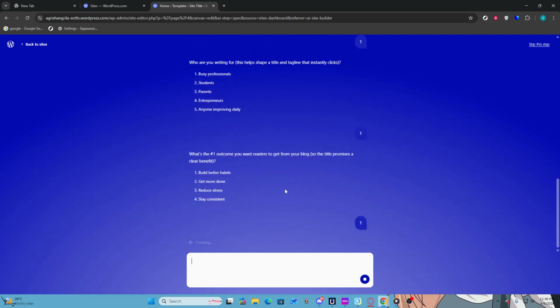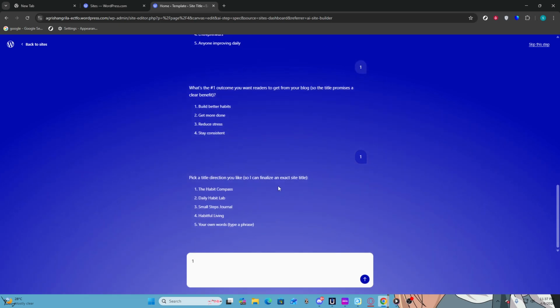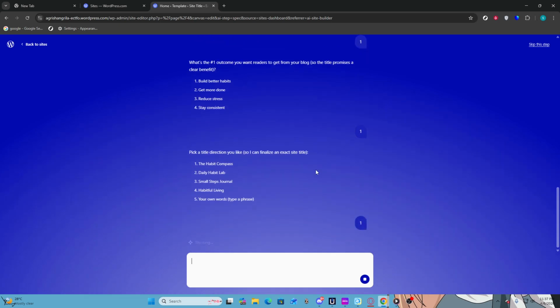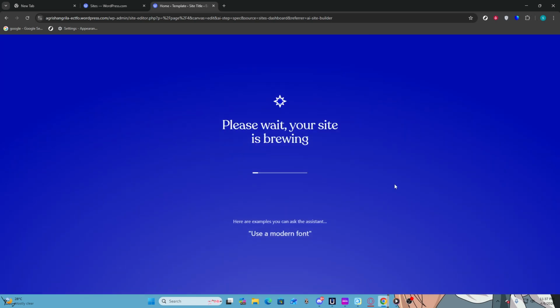This action will initiate the creation of your website. You may see a message stating, "Please wait, your site is brewing," as your site is being generated. Wait for the site to generate completely. This may take a while, depending on the complexity of your content and your internet connection. It is essential to remain patient during this step as the process completes.